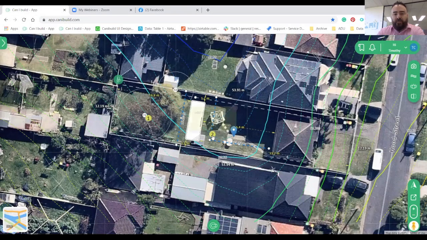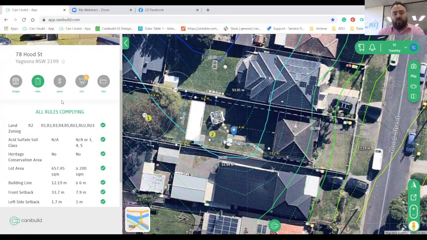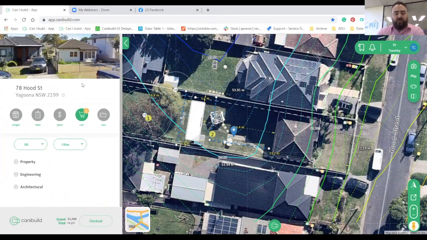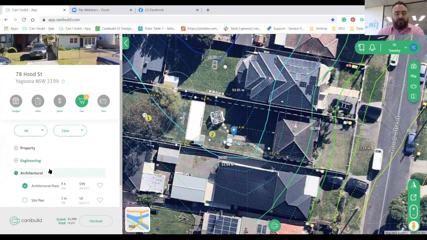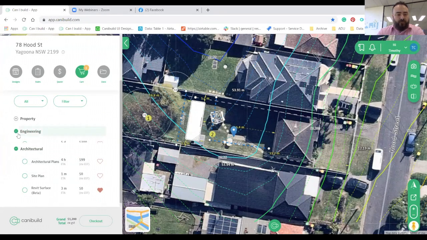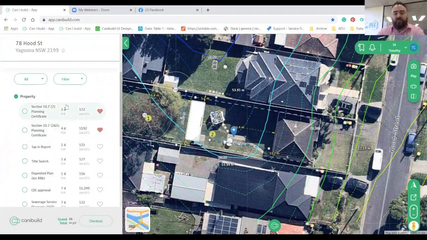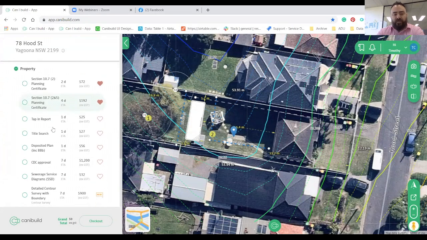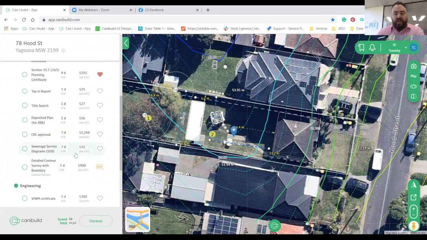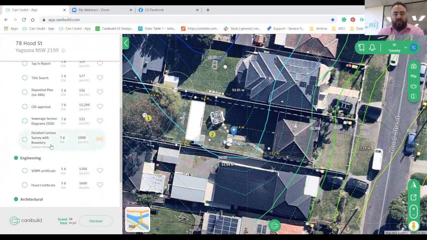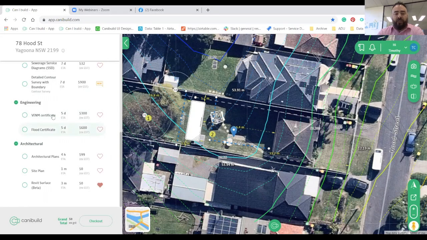So coming back to here, once you're happy with the position and the location, say you wanted to do a more detailed site plan, you're able to go to Cart, click on Architectural, and what you'll see in Cart is you'll be able to see quite a few options that you can purchase in-app. So you're able to purchase 10.7 reports, titles, DPs, and you're even able to get the approval done through the application, sewage diagrams, vendor certificates, and so on and so forth. It's got the ETAs and the prices there specific to the site.